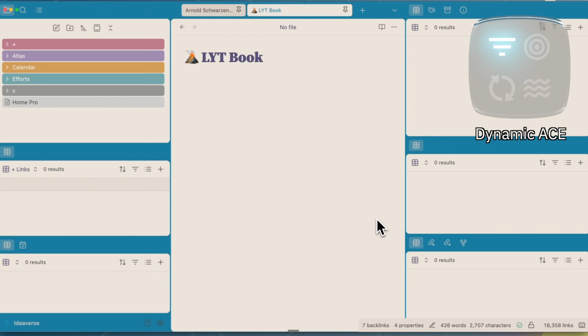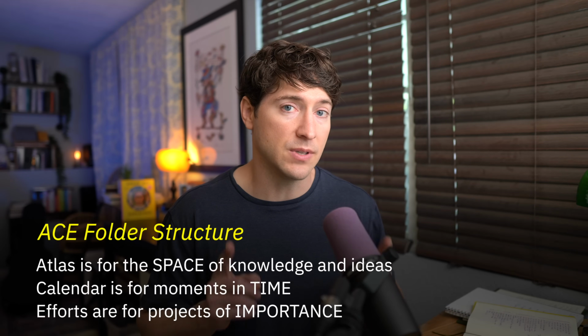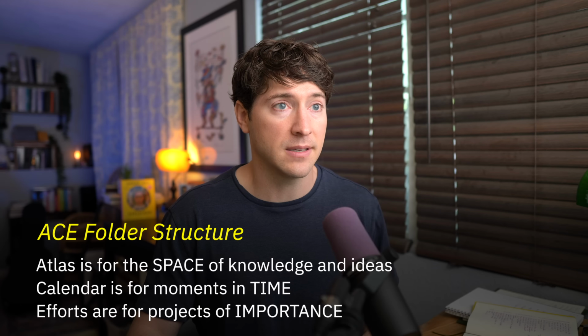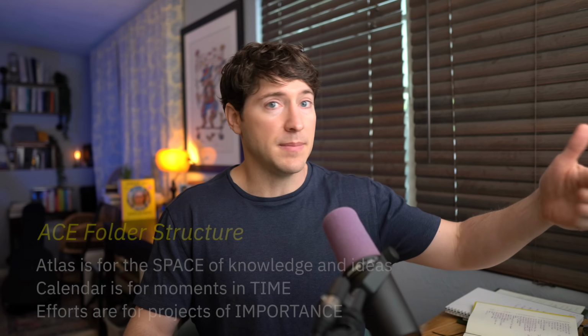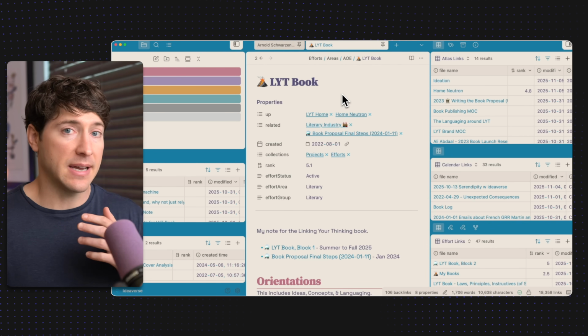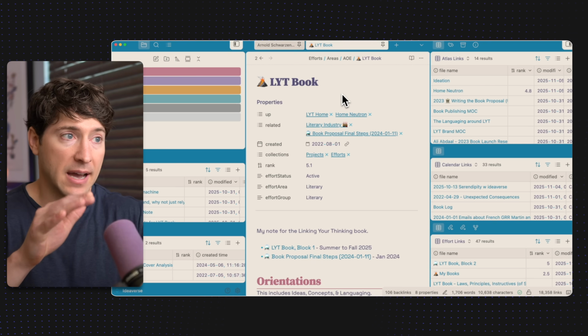Let's move on to the next synthesizer mode. We're going to move from dynamic relationships to dynamic ACE. ACE is my folder structure. You can see it over here. If you don't use ACE, you can still use the concepts shown here. All you need to do is, instead of having Atlas links, you'd have a folder, maybe it's called people, and you'd have people links show up here. But what this is doing is it's dimensionalizing all of the links that are linking to the active note.